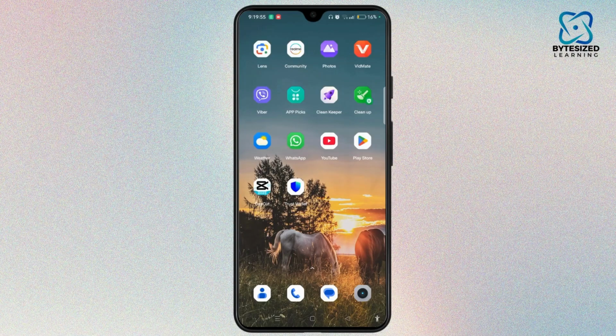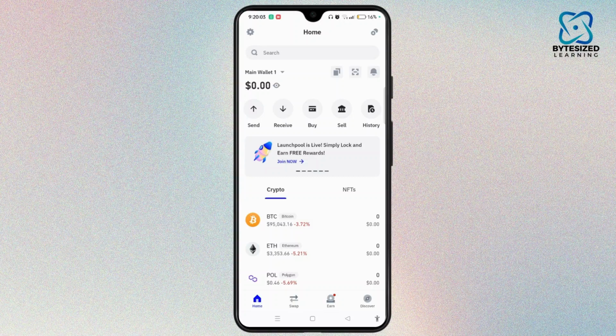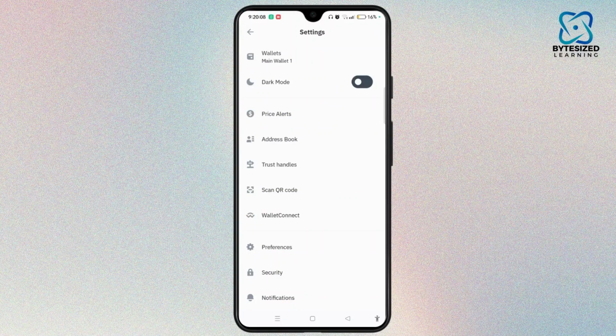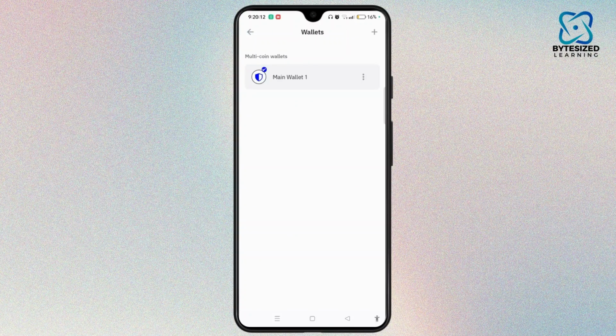Open Trust Wallet application on your device and log into your account. After that, you need to enter your passcode and then tap on the gear icon at top left from the home screen. Now from the settings section, choose wallets at top of the screen and choose your main wallet.